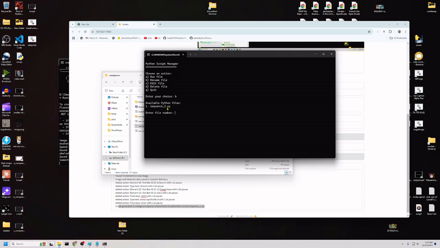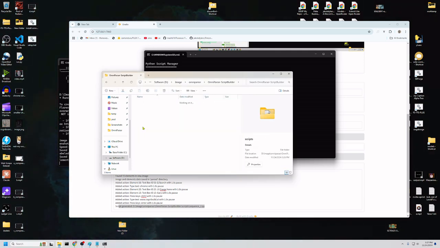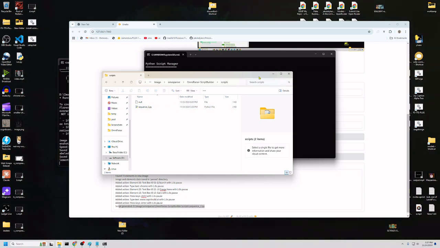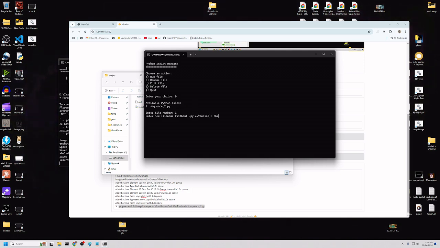So it named it as sequence_2. You can also find it here in your folders under scripts. But here it renamed it. So let's click number 1, and we're going to call this Chrome URL Cognisite or whatever, just so that we can keep it in mind. So now if we go ahead and type A, we'll see there it is. So let's go ahead and run it.